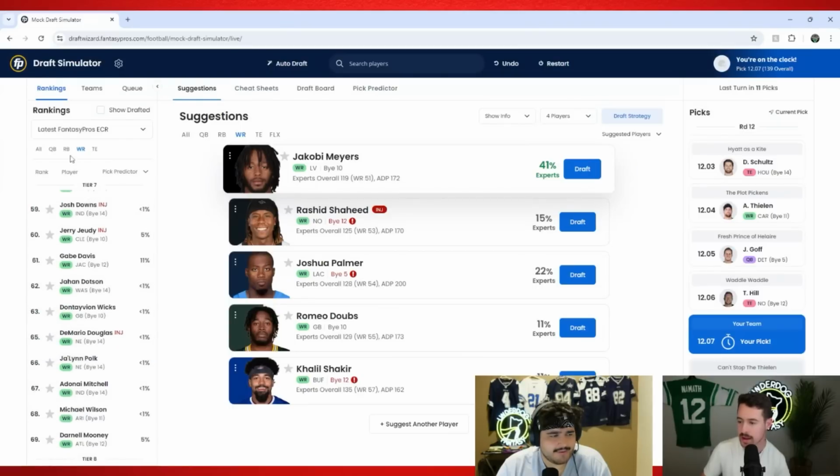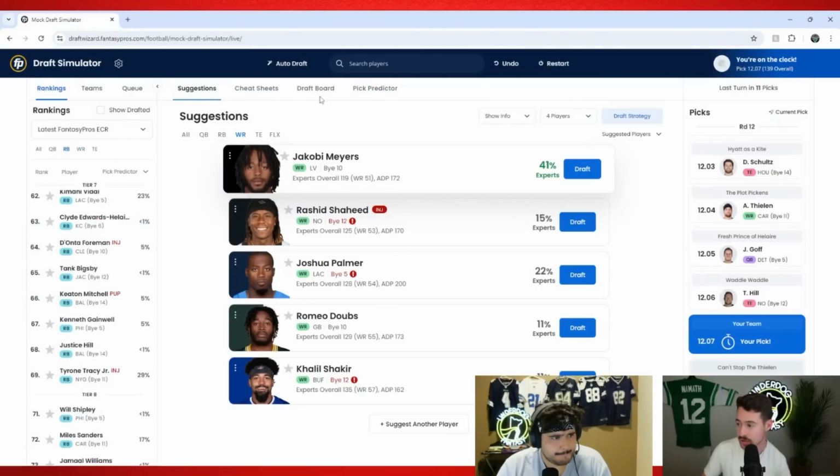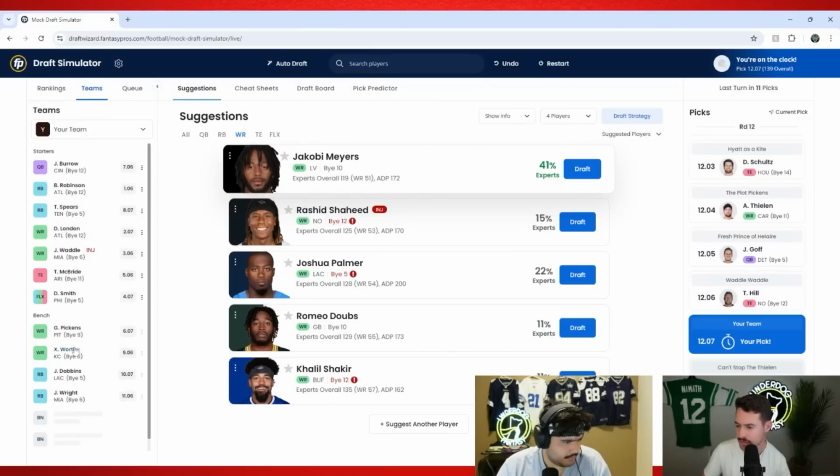How many RBs do we have right now? Do we have 4 or 5? We have 4 running backs. Yeah. We have Bijan, Spears, J.K. Dobbins, and Jalen Wright.